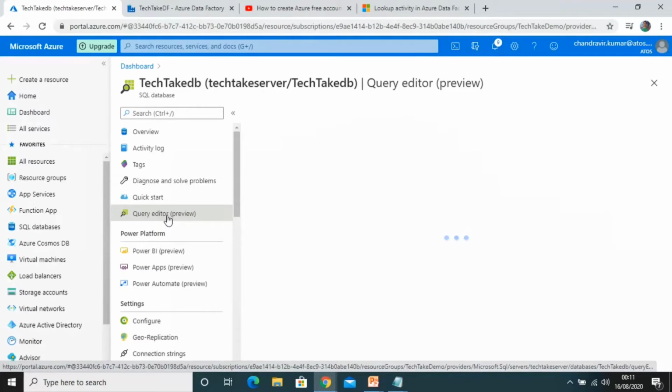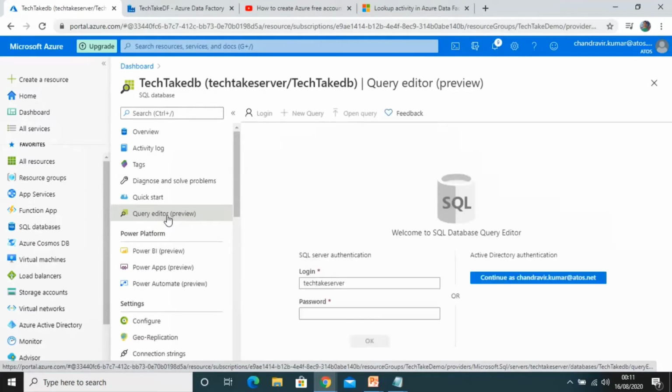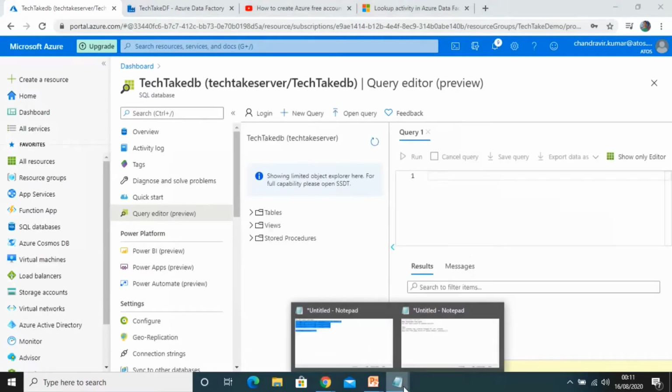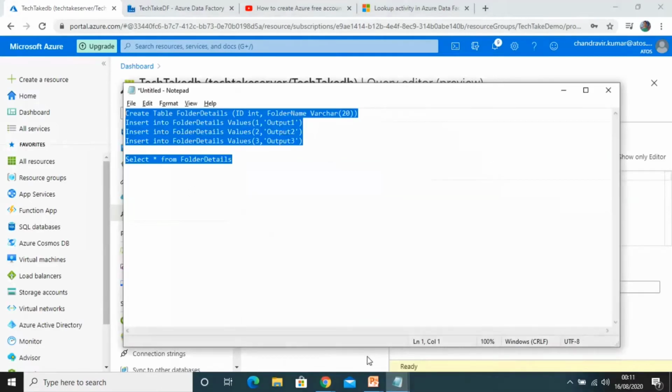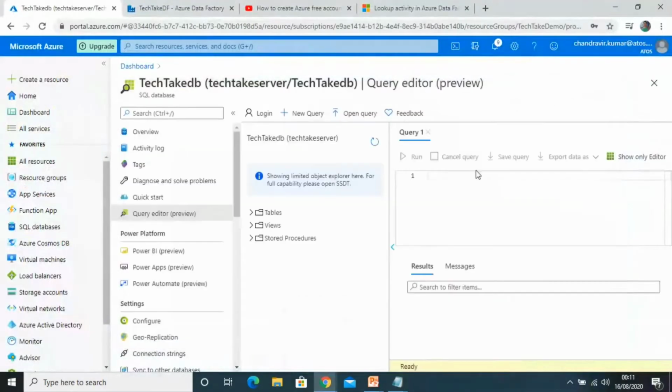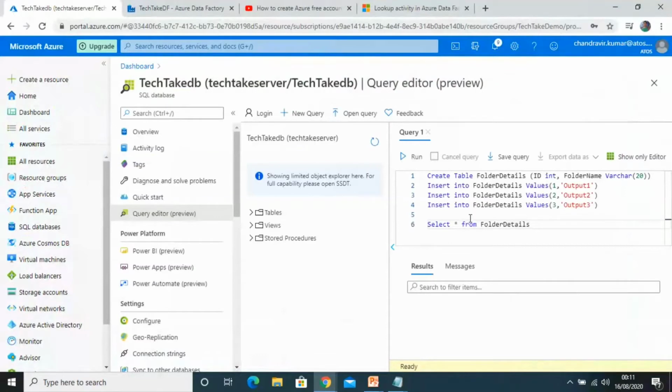If you don't have an idea of how we can create a database and how we fire the query and get the results, please watch my previous video. I have made a video on the database part, on how we can create and play with the database. So let's copy these queries and put them here. We have a table script here, just run it and the data will be inserted.